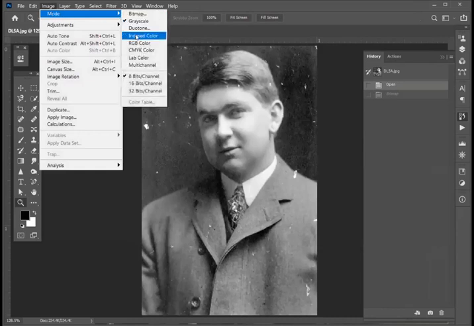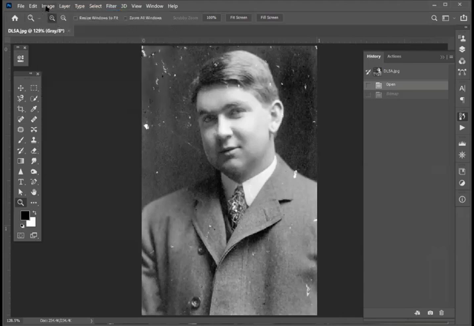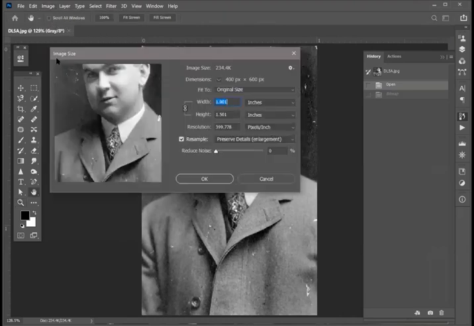We will talk about these other colors when we get to the part where we're going to actually add colors to this image. Image Size: Alt Control I, or Command Option I on the Mac. The file size is 234.4K. It actually saves slightly smaller because JPEG has compression. The actual dimensions are 400 pixels by 600 pixels.